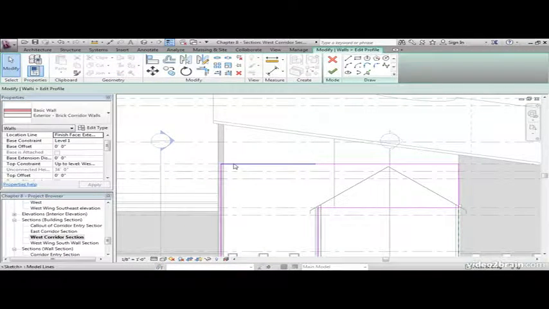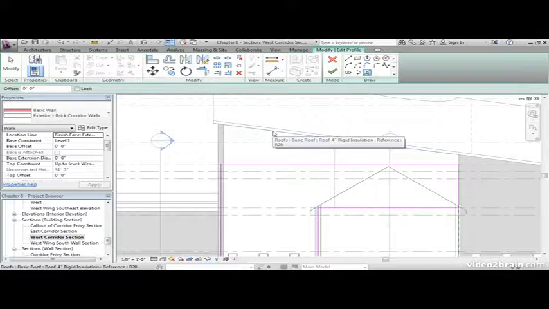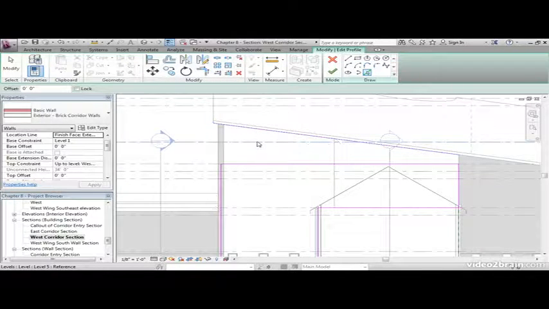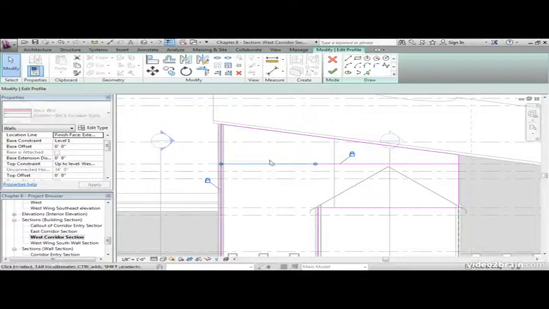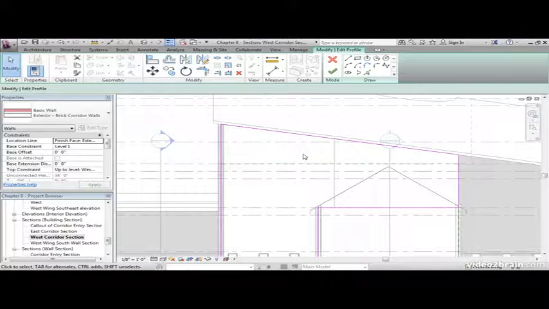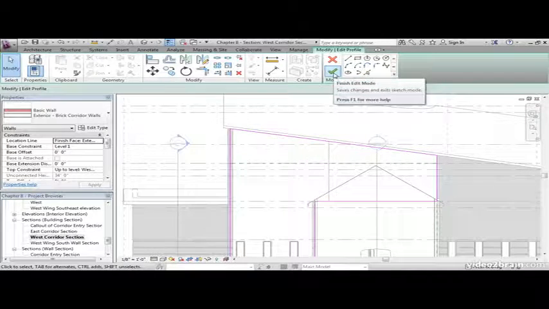Essentially what we want to do is attach these lines to the roof. On your Draw panel, click your Pick Lines button. Pick the roof slope and hit Escape. On the Modify panel, click the Trim button and go ahead and trim these lines together. Hit Escape a couple times. Now delete the 2 horizontal lines that are sitting there. Once you have it traced out completely, go ahead and click on Finish Edit Mode.